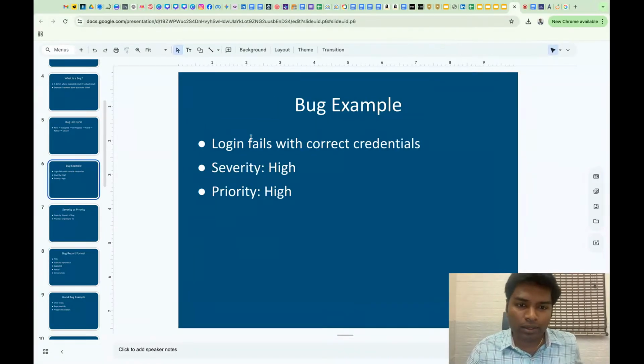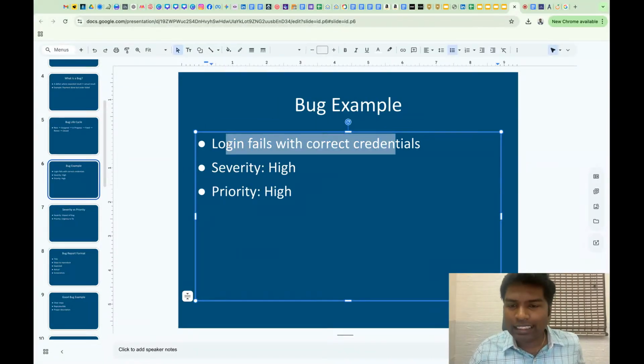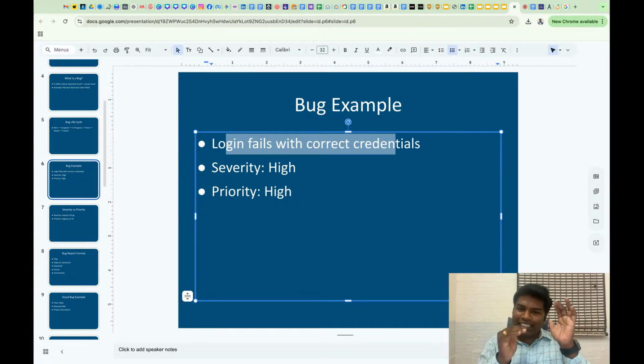So from this, I can tell you what is that. This is the title. The steps are: open the browser, enter the username, enter the password. I use this username and this password. When I click on the login button, I face this error. So these are the steps.